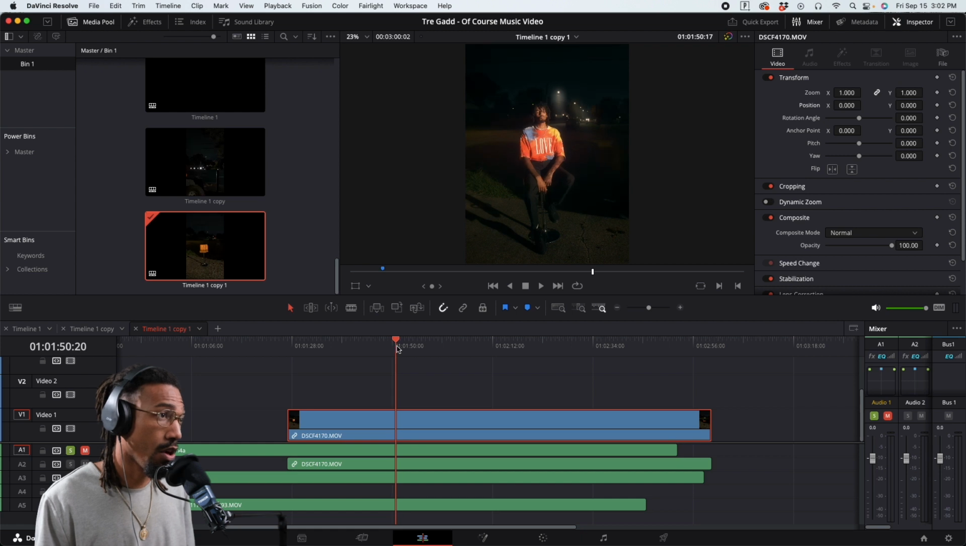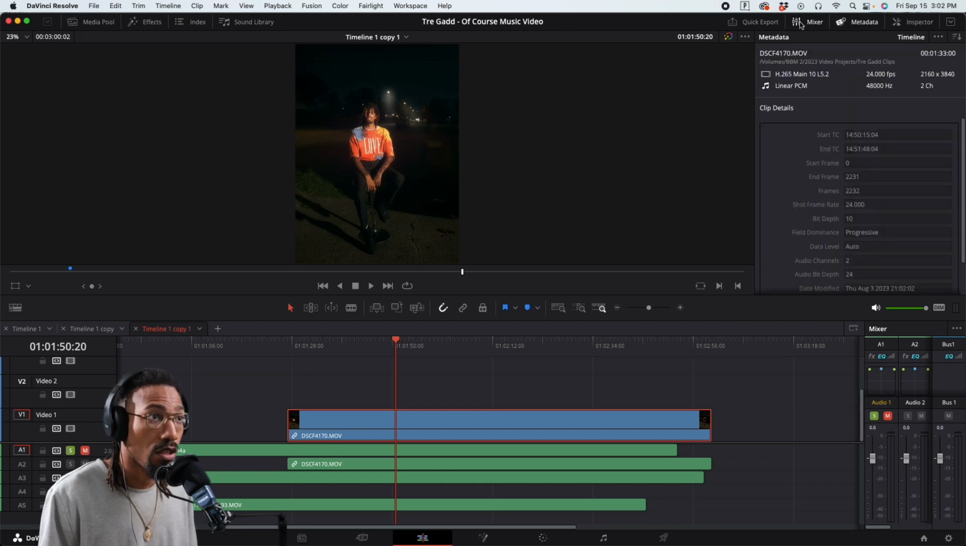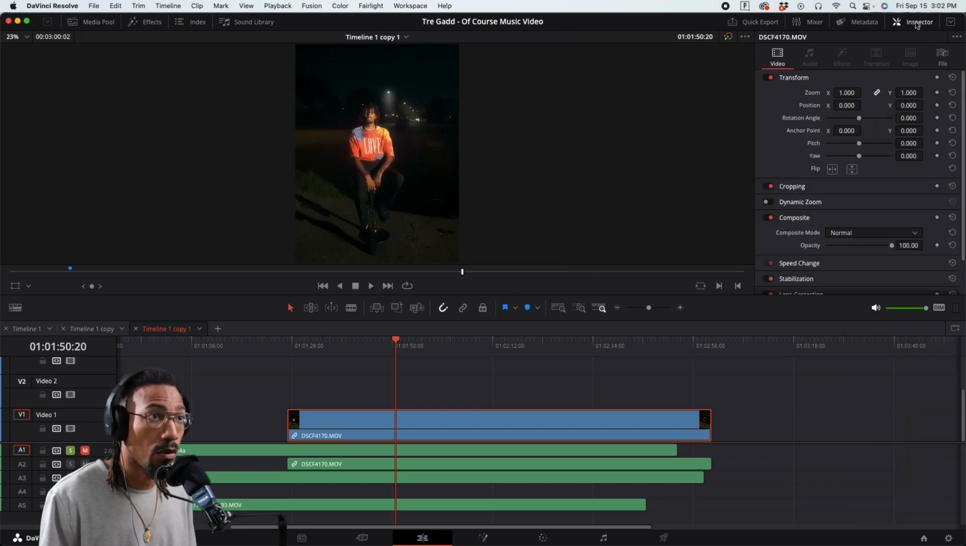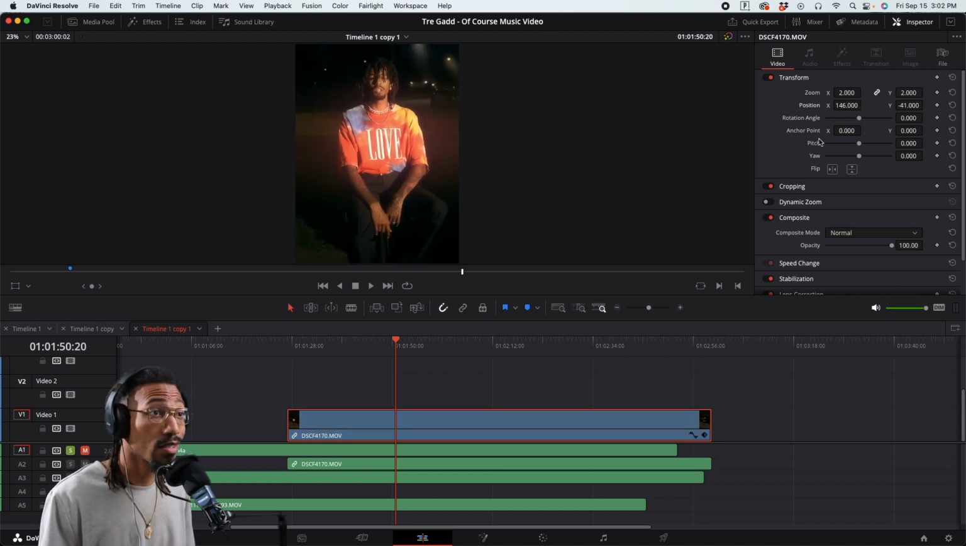There are a couple different ways to do this. I guess the traditional way would be to use keyframes to do your motion. Really all you're doing is doing it in your transform panel under the inspector. So you can just click on Inspector, go to Transform, and this is where you can zoom and reposition things. This is also how you could do punch-ins.